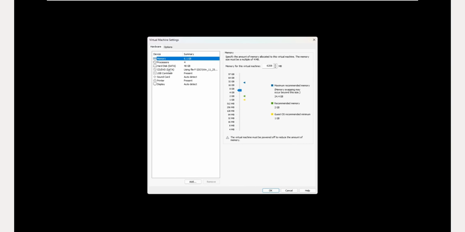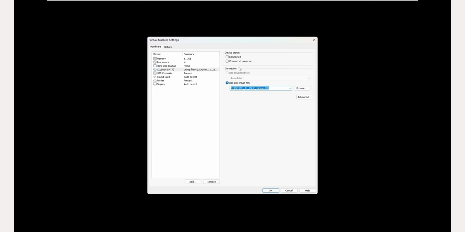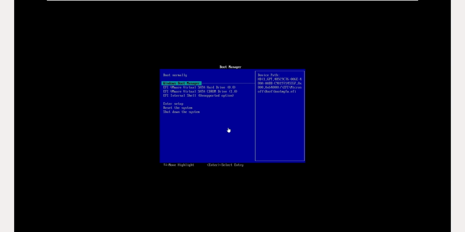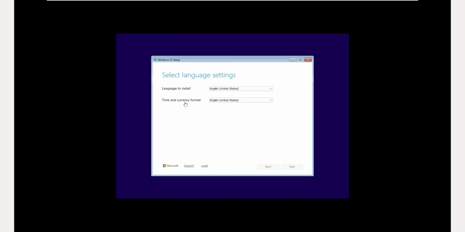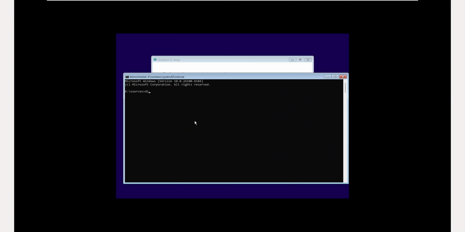For a virtual machine, the easiest method is to mount the Windows 11 installation ISO to the virtual DVD drive and boot from it. On a physical computer, create a bootable Windows installation USB drive using the Media Creation Tool or Rufus. I've now booted from the Windows installation media. To open a command prompt directly from the Windows setup screen, press Shift plus F10.